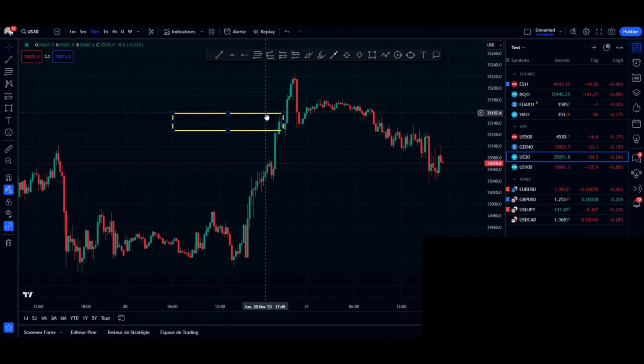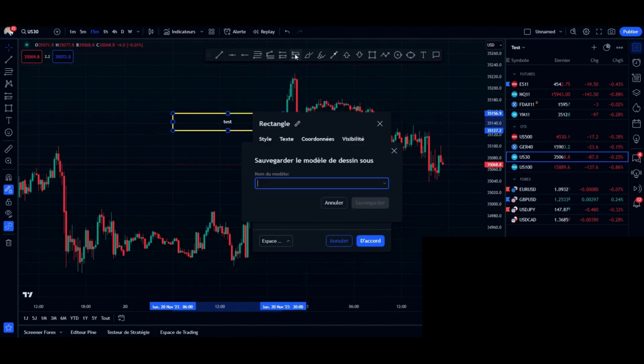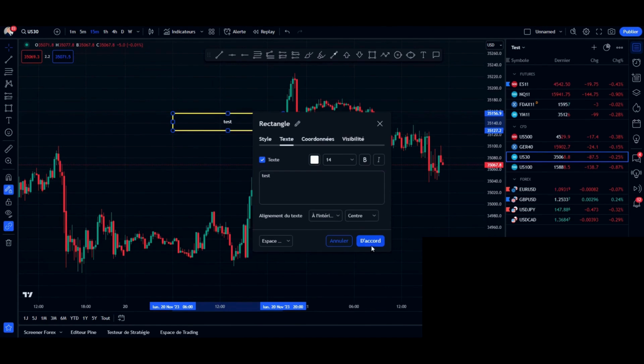So once you've set them up, for example here, if I want to edit this rectangle and do something special, I'll just put, I don't know, for example, test. That way you'll have an example. We'll click here, save as, I'll call it test, and we'll save it.